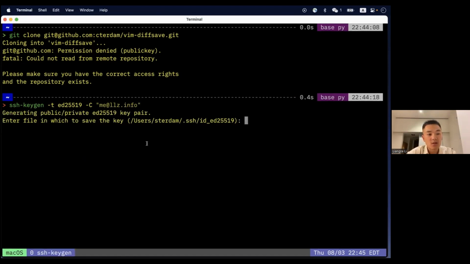All right. So here it wants me to enter a file in which to save the key. And it has a default name. You can use that name. There's no problem at all with that. But then I'm just going to type my own name. All right.